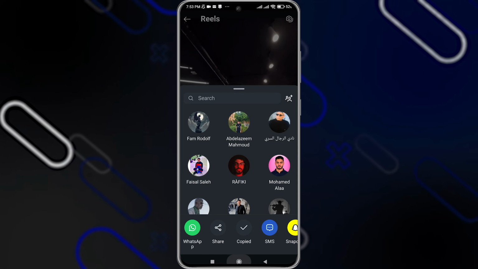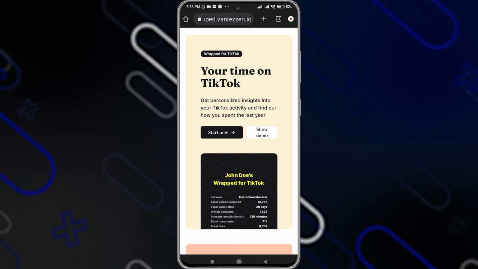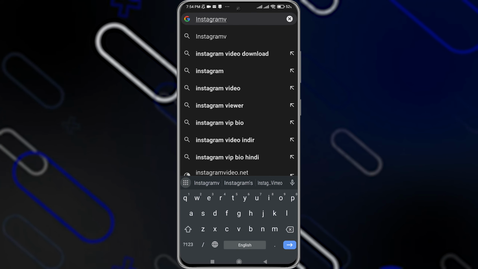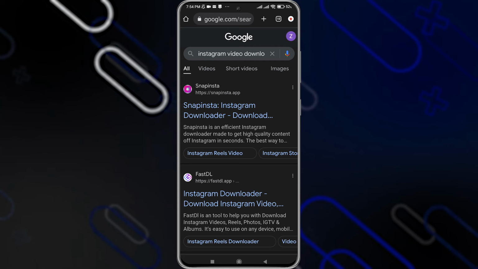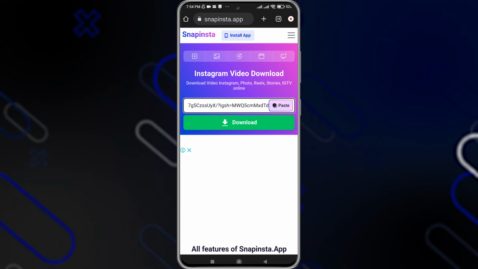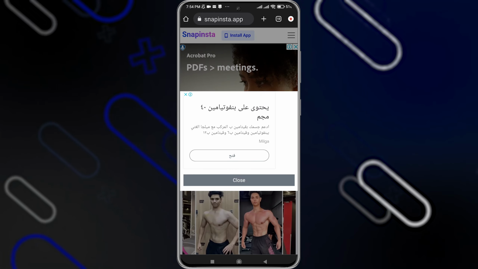And now, what you should do is to simply go and open your browser, then type here in the search bar Instagram video download. And here you should select the first option. Then you should paste here the URL, then click on download. It will take a couple of seconds in order to do the processing.